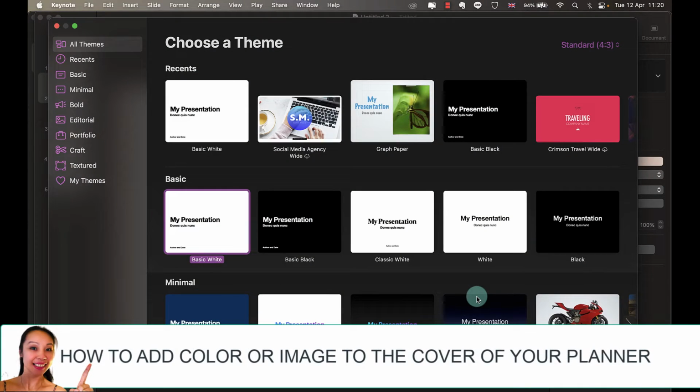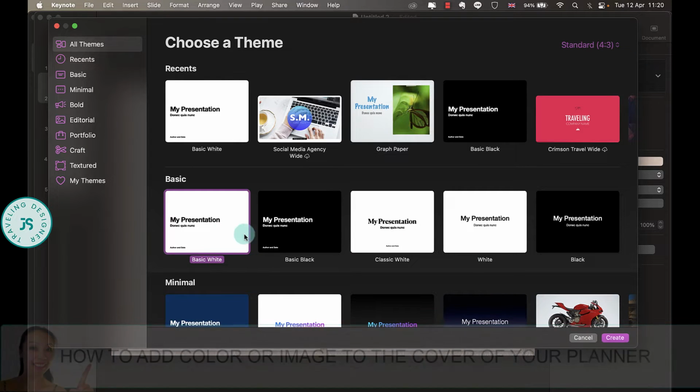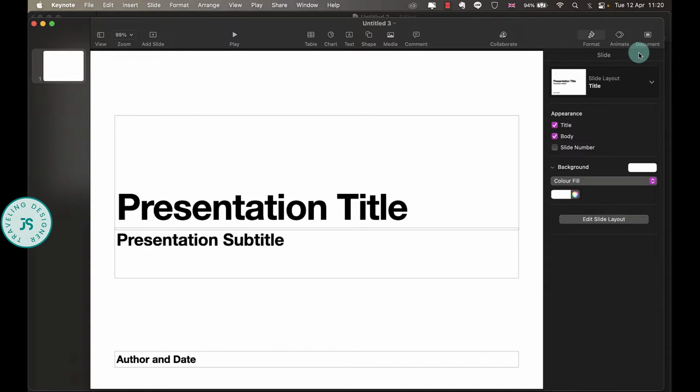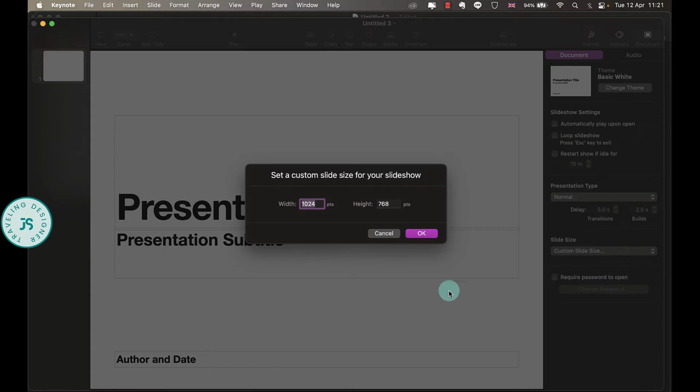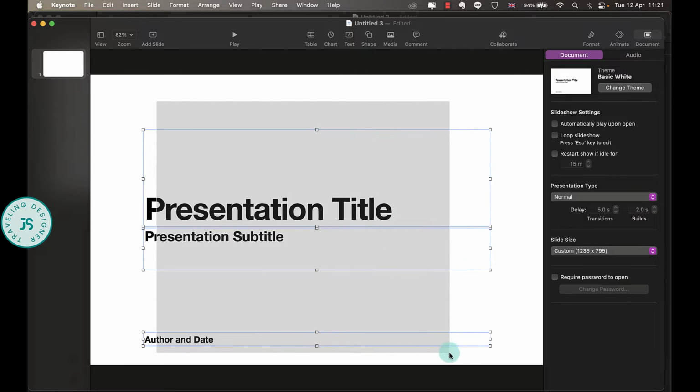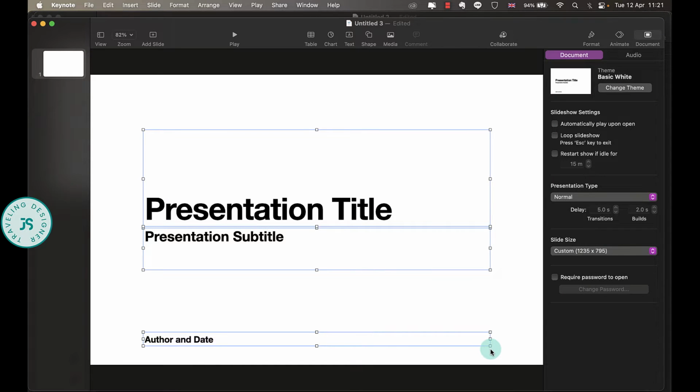So now, how to add color or image to the cover of the planner. Open the Keynote app on your computer and select Basic White Presentation and select Create. On the top right corner of the screen, select Document. On the slide size, click on the drop-down menu and select Custom Slide Size. In the pop-up box, you are going to type 1235 by 795. So the height will be 795 and the width will be 1235. And hit OK. With your mouse, select the generic text that appears in the document and delete it.